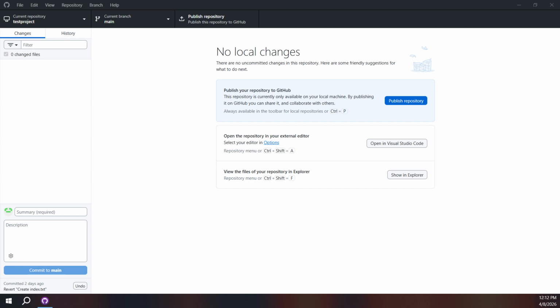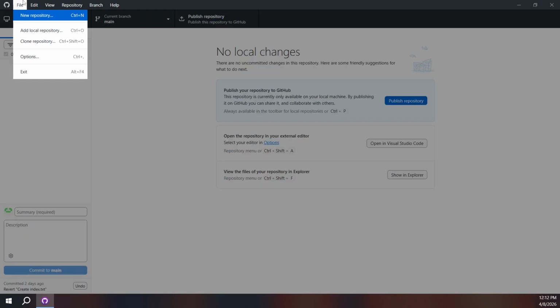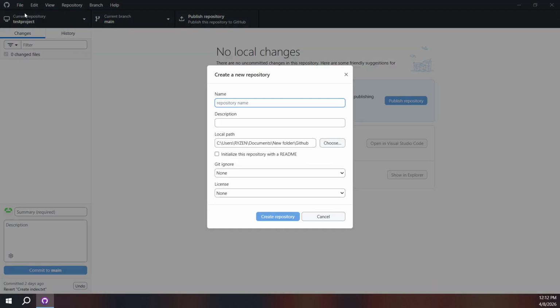At the top of the GitHub Desktop window, go to the File menu. This is where you'll find options to manage repositories on your machine. From this menu, choose New Repository to create a brand new local repository that will hold your project. A setup window will appear.